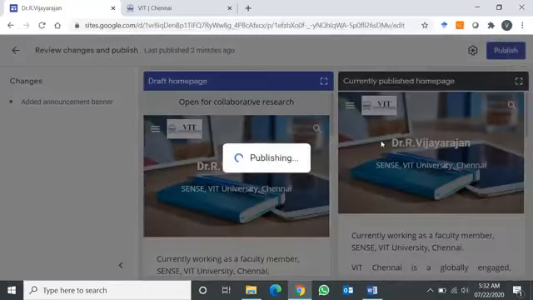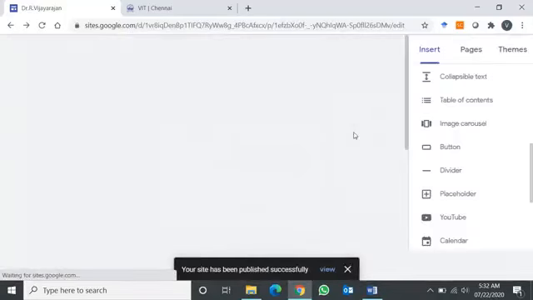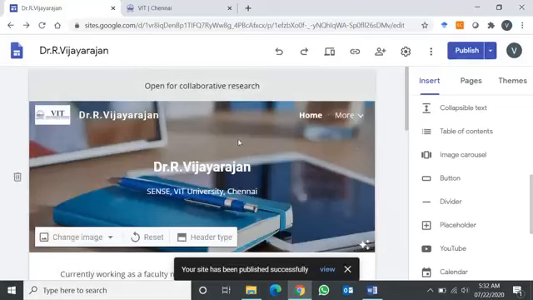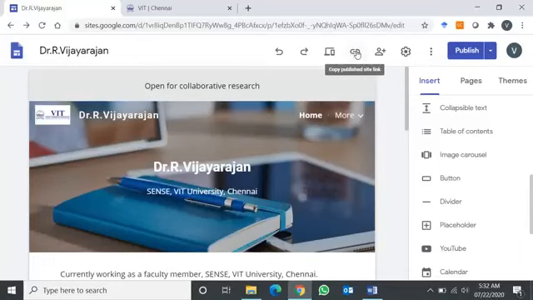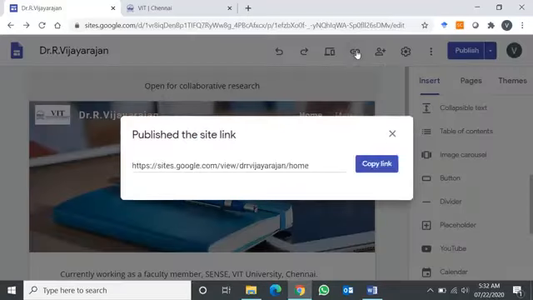Okay, showing the previous page and present page, then you can publish. Once it is done, you can copy the link here, copy published site link. You can copy the link.